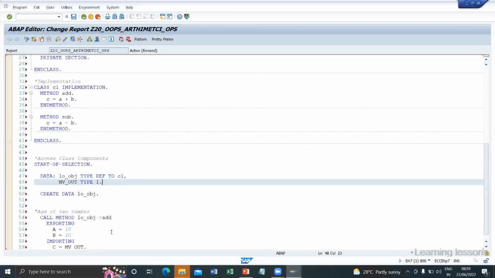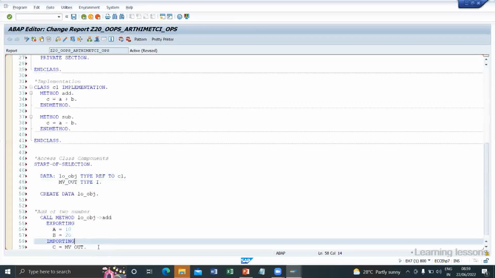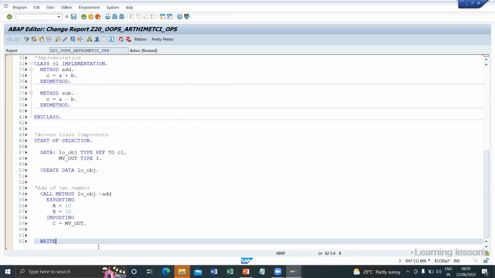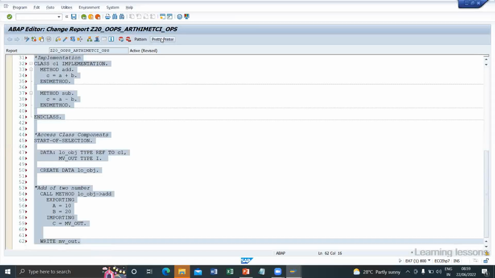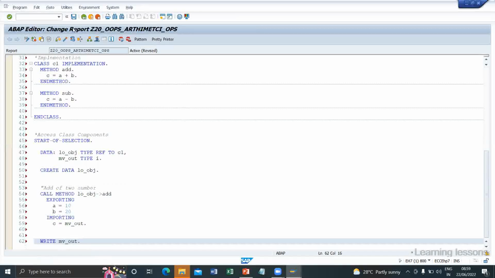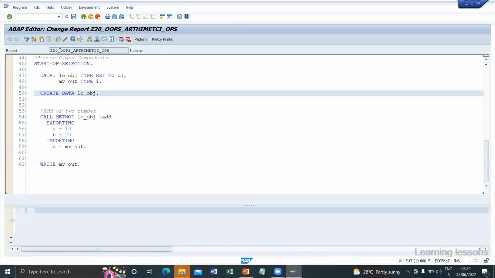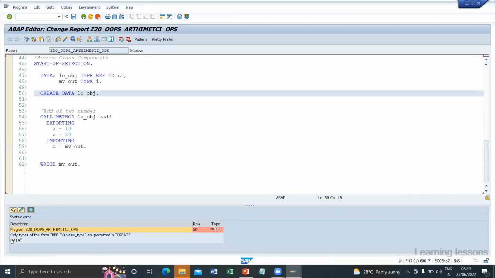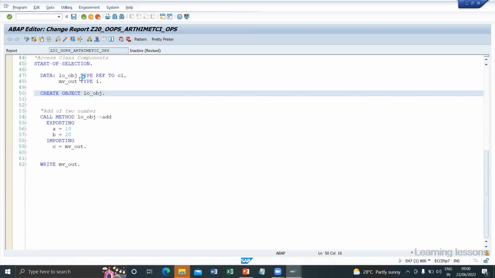Type integer. This MB out will have the final value that I'll display here. Understood, guys? Only type ref to parameter as a created object, not created data. Click and then activate.